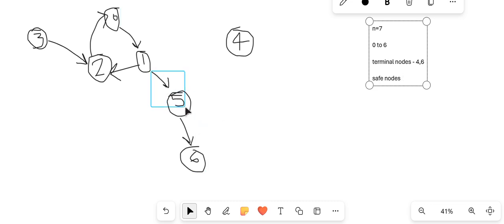From 5, let's see the paths. The only path is 5 to 6. So if you start from 5, you're able to reach the terminal. So 5 will be my safe node. I need to return the result in ascending order: 4, 5, 6. So I need to return this.